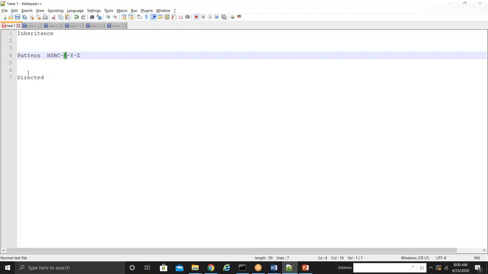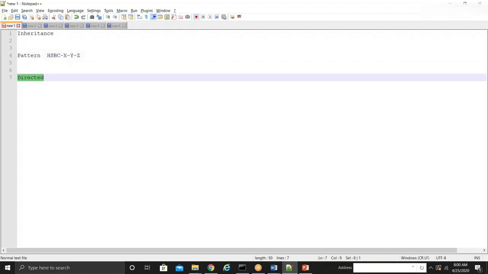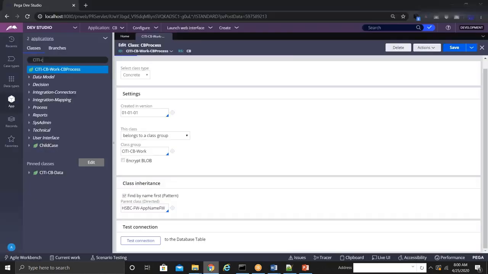So it doesn't fit in my inheritance. That is the reason you need directed inheritance. So when I purchase a framework from Pega Systems, it can be something like Pega sys A-B-C. In order to make this reusable, I'm going to place it as a directed inheritance in my class.